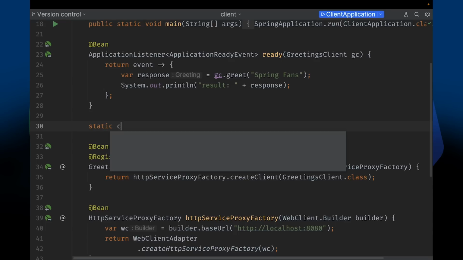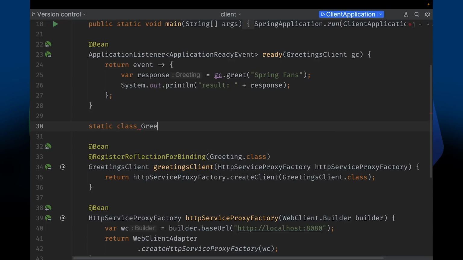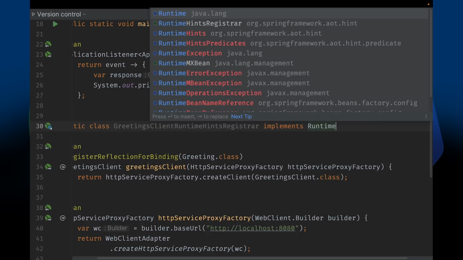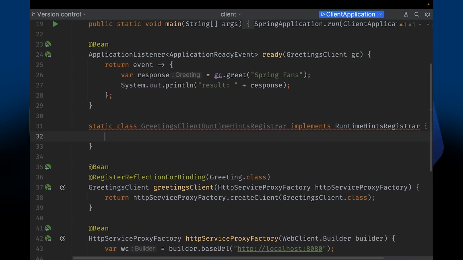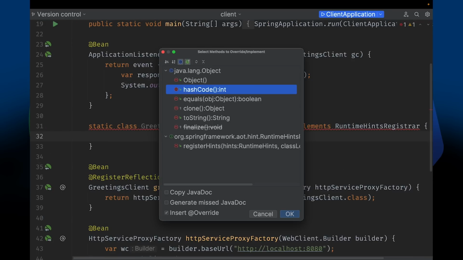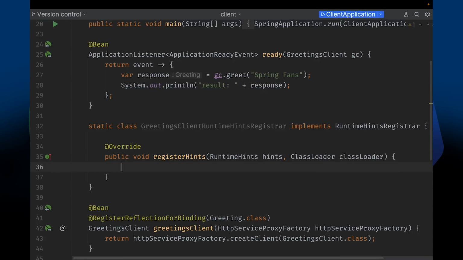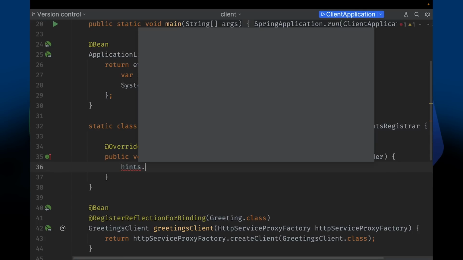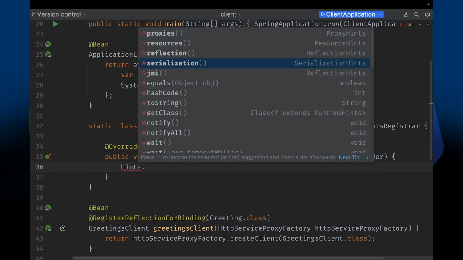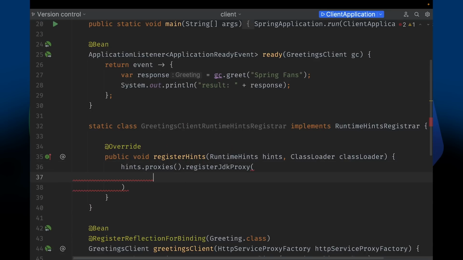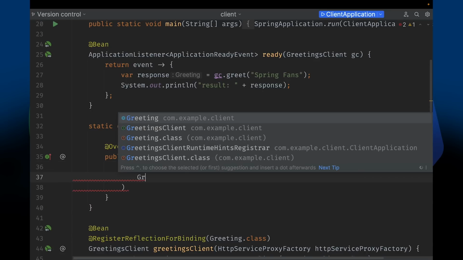So let's create a class called GreetingsClientRuntimeHintsRegistrar, and it'll implement RuntimeHintsRegistrar. And we have to override this method here. And we'll say hints.proxies.registerJdkProxy, and we're going to feed it in a very particular order.